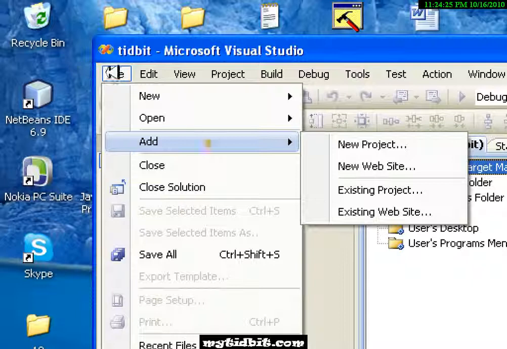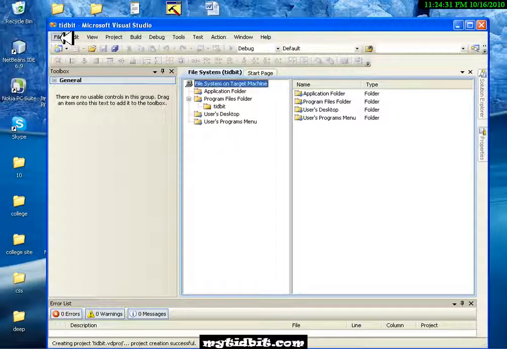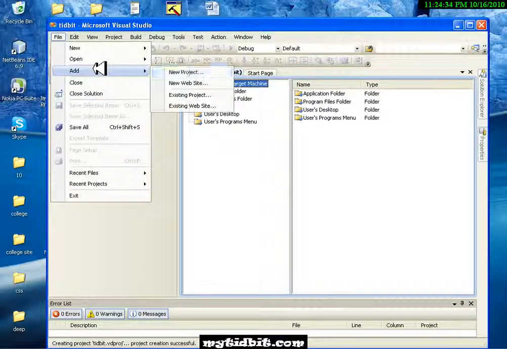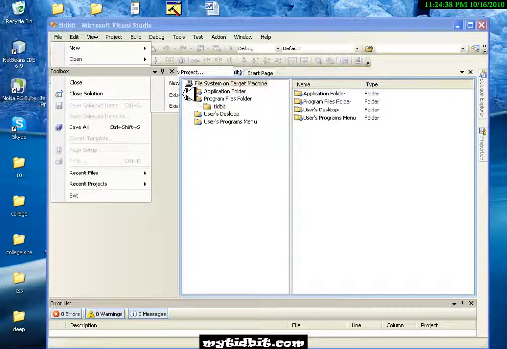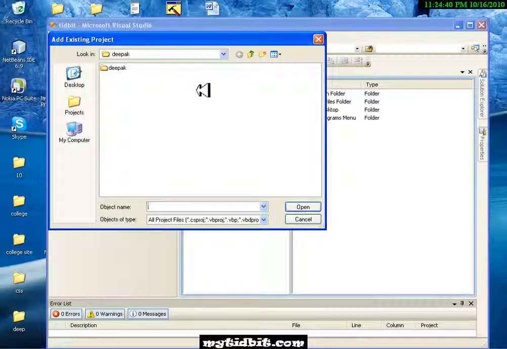I already have a GUI designed, and if you like, go for a Windows Forms application and just make a simple GUI design. You don't even have to write any code if you want to test how an installer is going to work. So I'm going for File, Add, Existing Project.